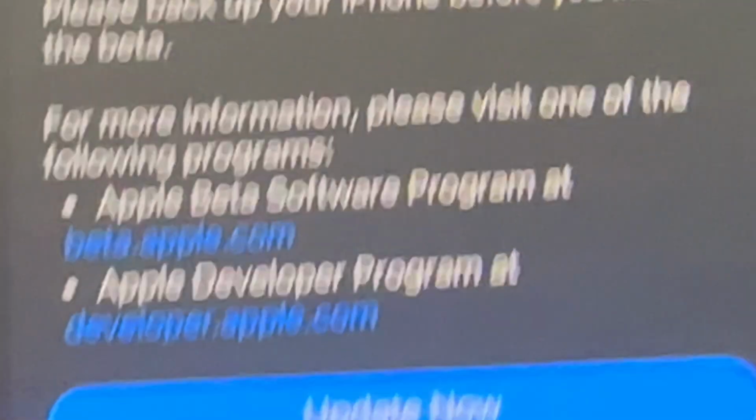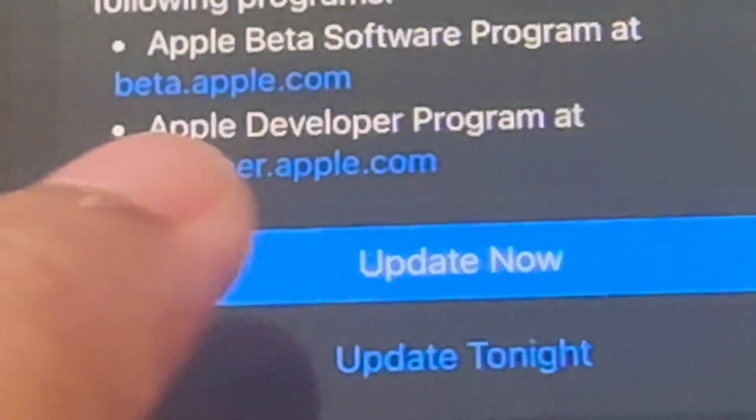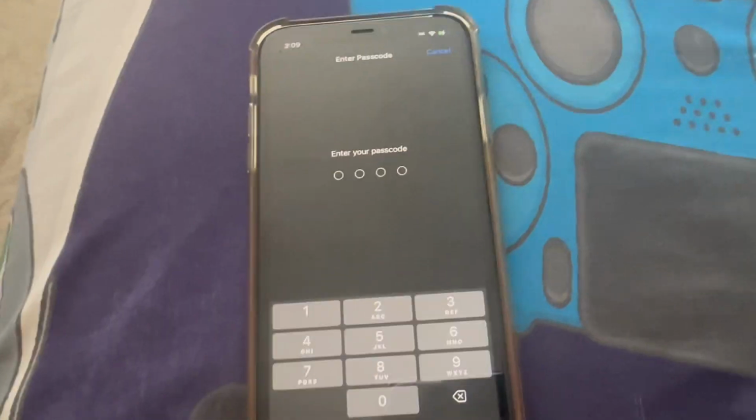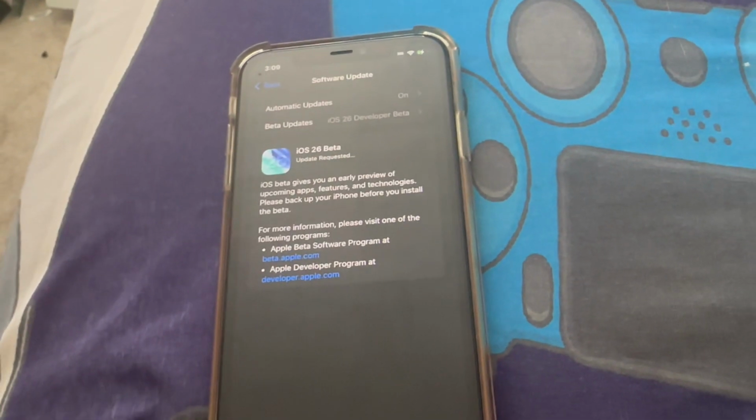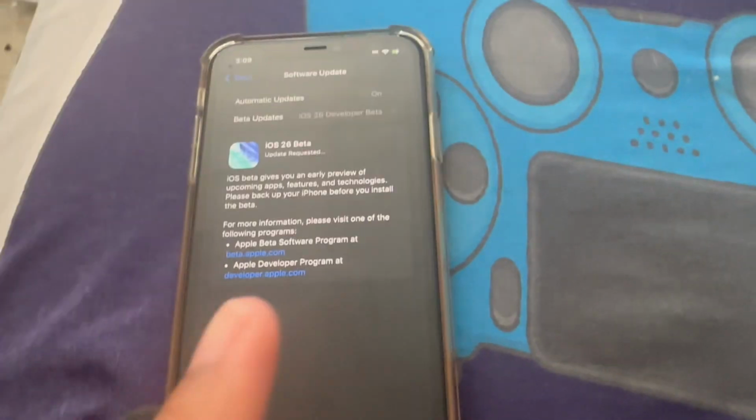There we go. Oh, now it wants me to hold up. Now it's downloading, so now I just have to wait. And I'll get back to you when it's fully downloaded.